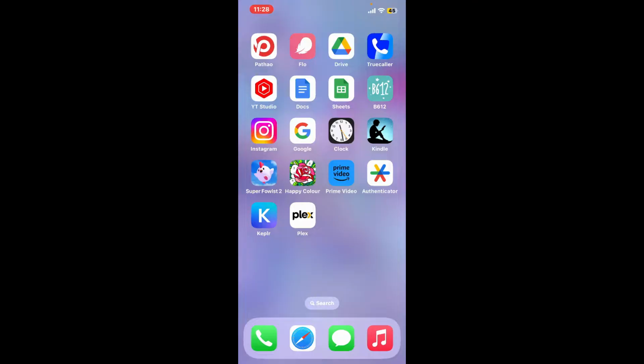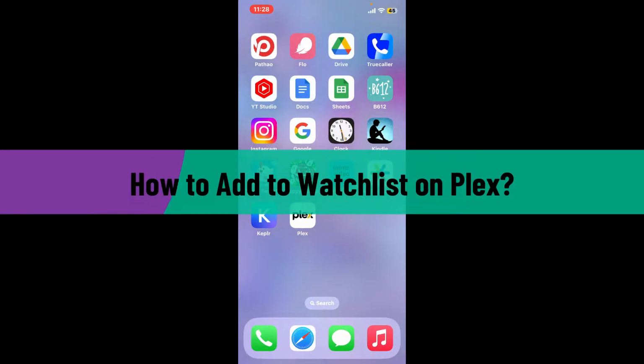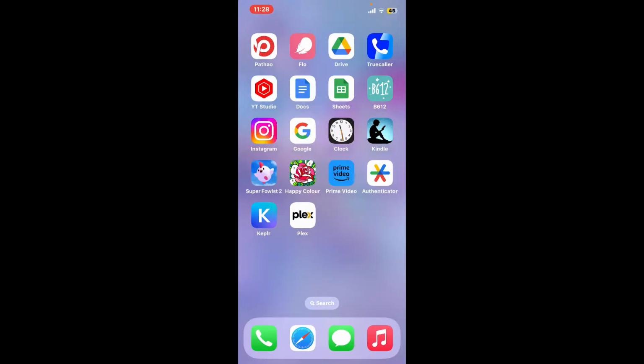In this video, we will be guiding you through how to add to watch list on Plex. If you find a movie or a TV show you want to watch later on Plex, then you can easily add it on your watch list.